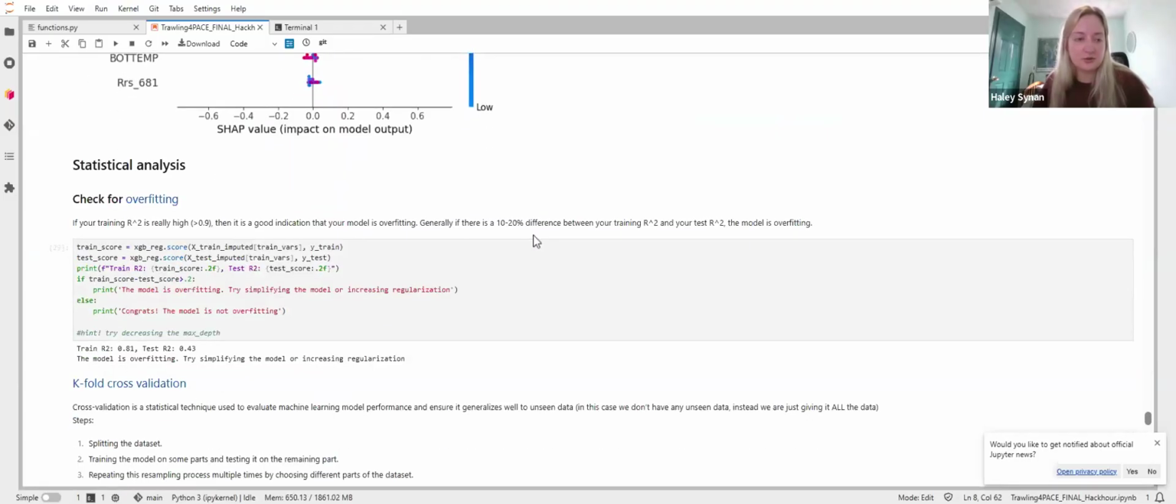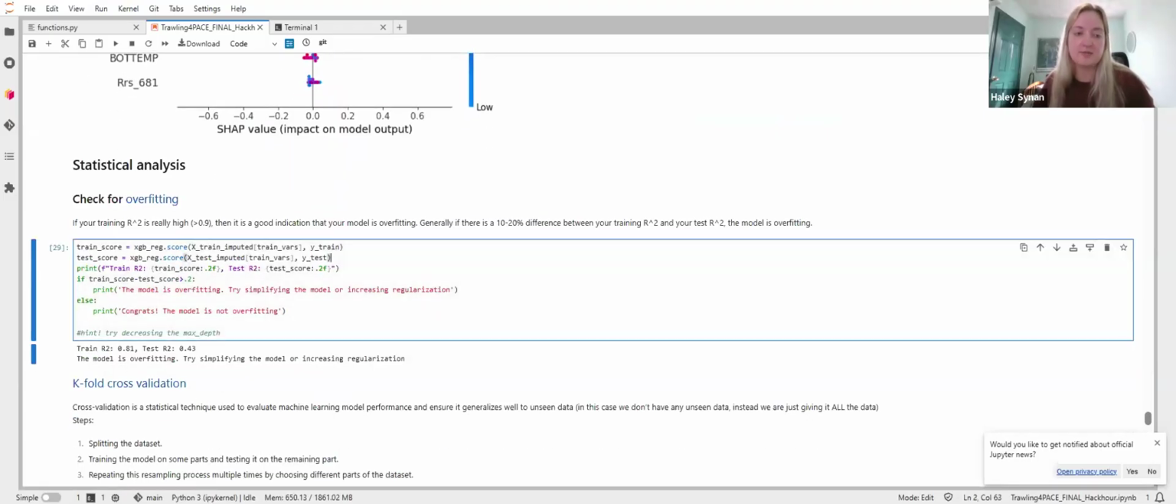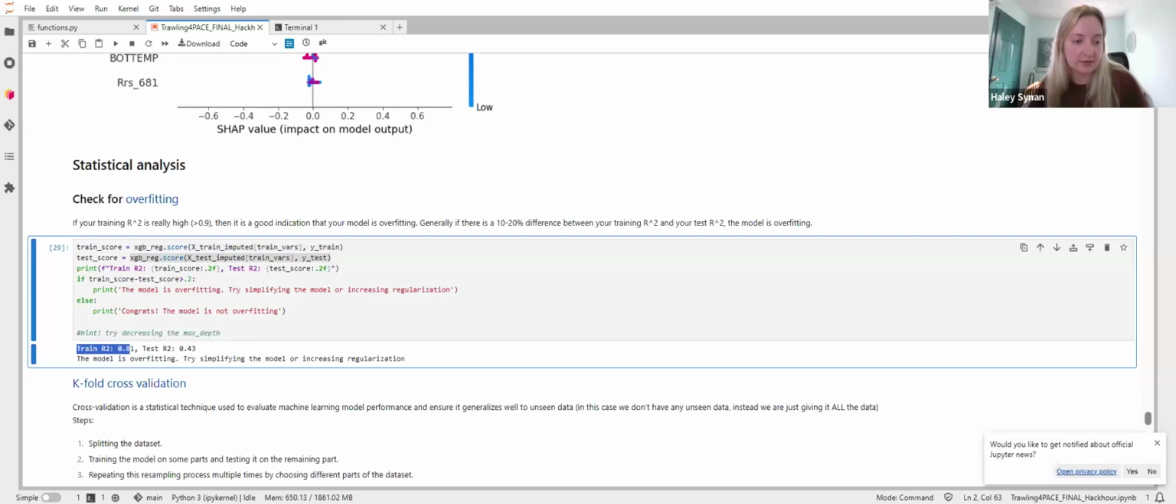And now we get to the fun part. We're going to be checking for overfitting. How we're going to do that is we're going to take our training data and get an R-squared value from that, and then our test data and get an R-squared from that, and look at the differences. So our training R-squared was 0.81, and our test R-squared is 0.43.